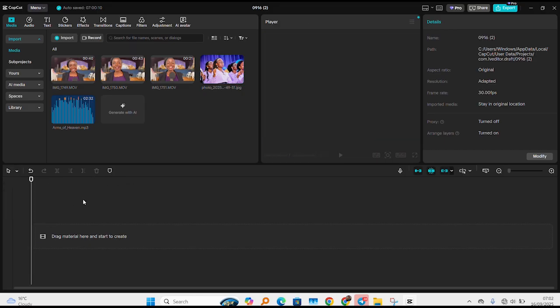This is our media library. Whatever we have imported, we see them here. And then we have the text, the stickers, the effects, transitions, captions, filters, adjustment, AI avatar. And on this side, this is where we see the details. In case we need to modify anything, we see them here. So some things you will see on this side once you've started editing.